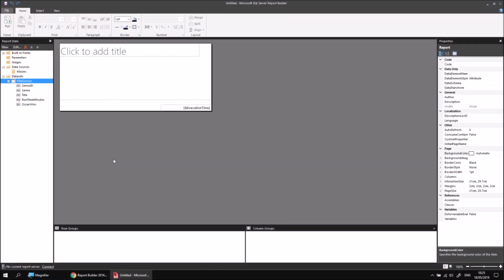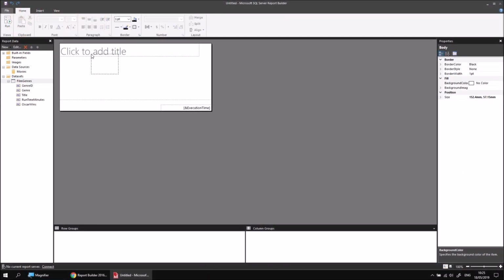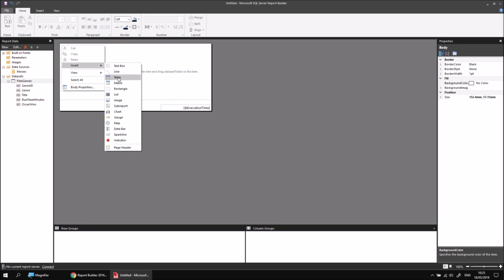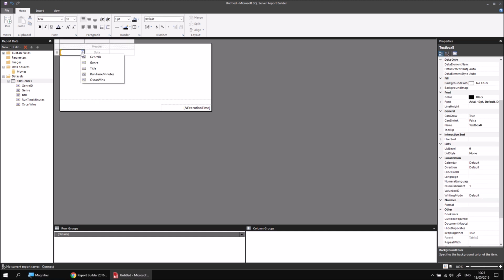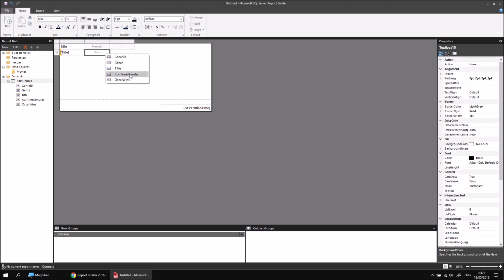Now let's set up the basic grouped table. I'll start by removing the default title text box from the report and then replace it with a new table. So I can right click and insert table. I can then apply the fields that I'd like to see in the detail rows, so that will be the title of the film, the runtime minutes and the Oscar wins.